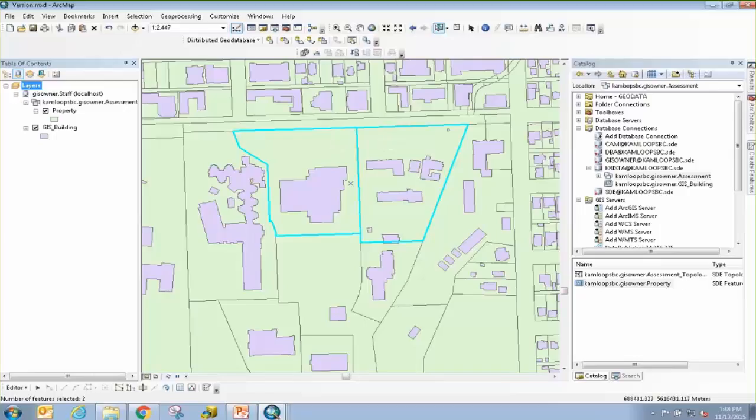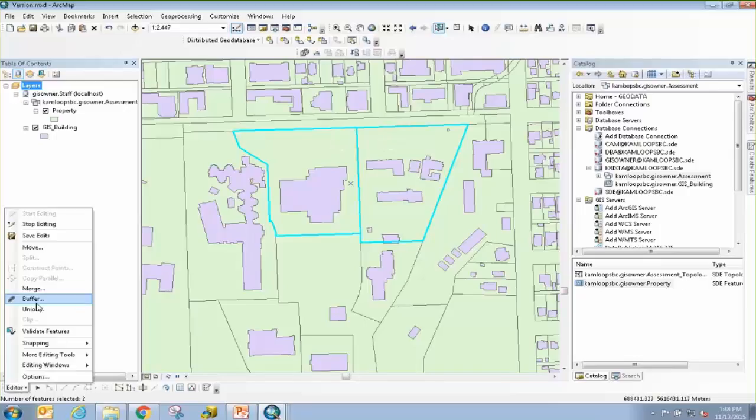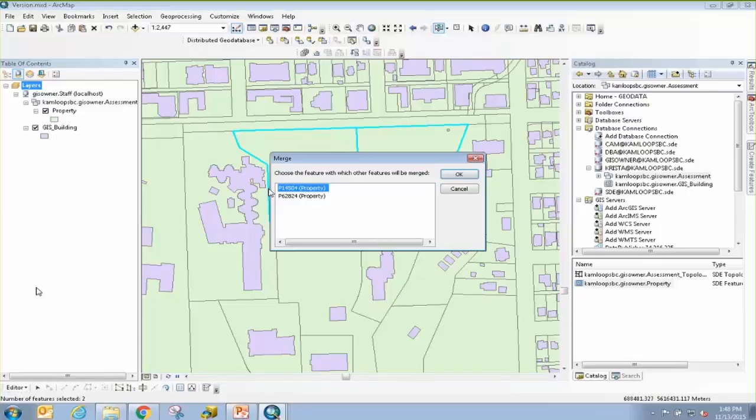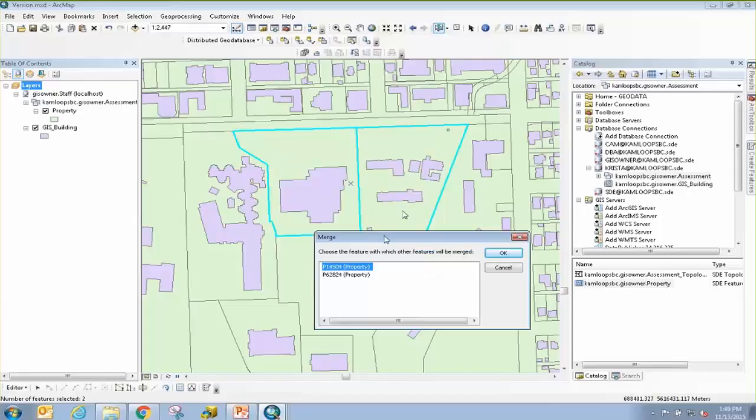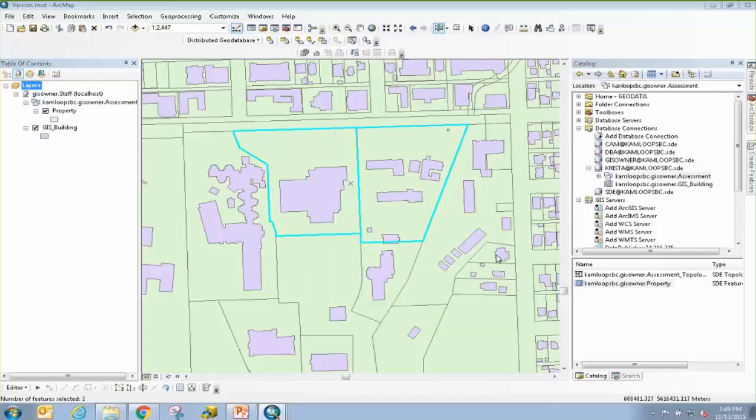So what I'll do is I'll just select those two, and then from the editor toolbar, select merge. I'm going to be prompted on which parcel it should be merged into. I'm going to merge it into the one on the bottom. That's P62824. I'm going to click OK. And then I'll clear my selection.